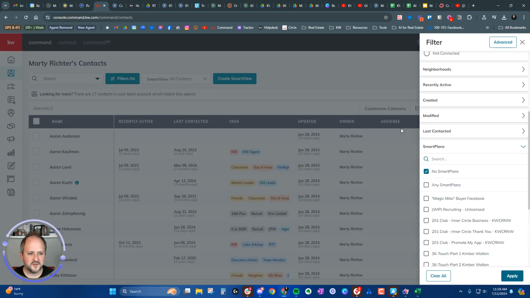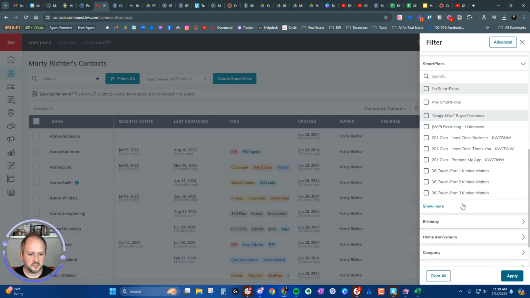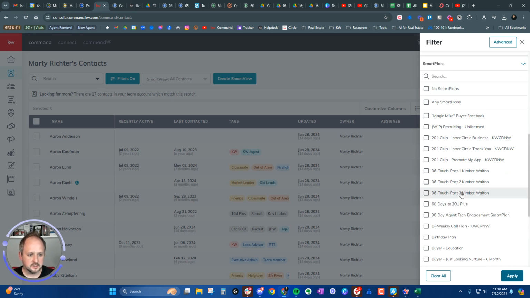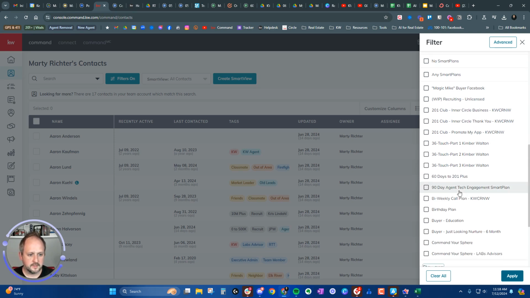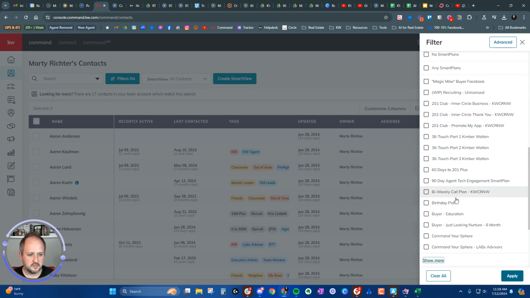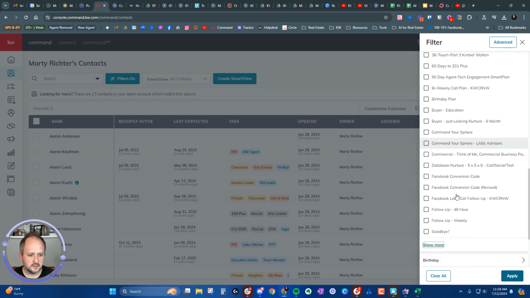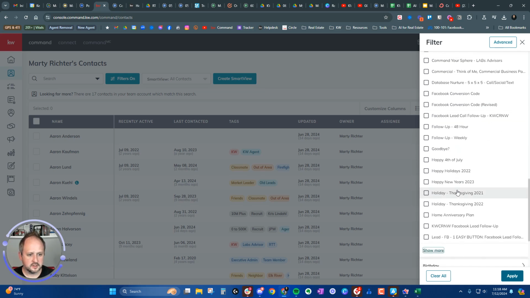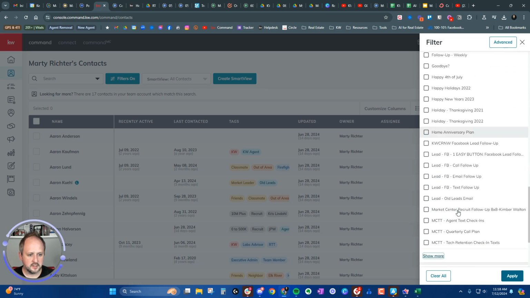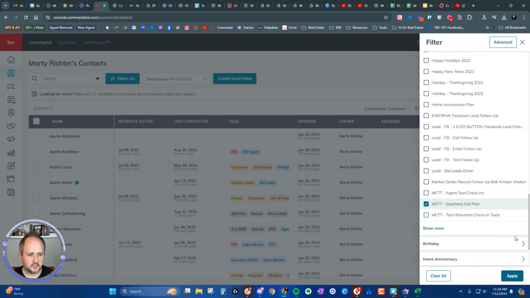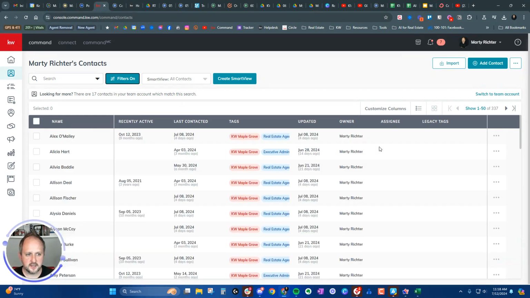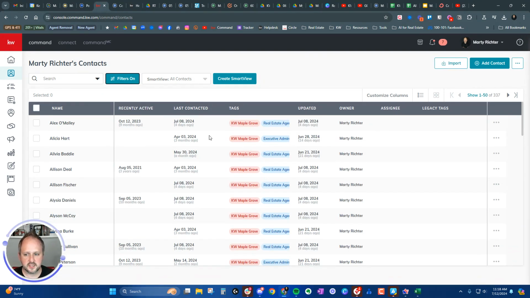And if I go back into filters, I can even go in and look at a specific smart plan. So let's show more here. I got a lot of smart plans in here, so it does take me a minute to flip through them all. Let's see who is on my quarterly call plan. Go ahead and hit apply. And there we go. There's 337 contacts there.